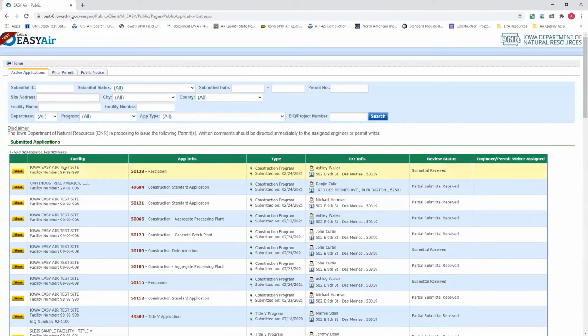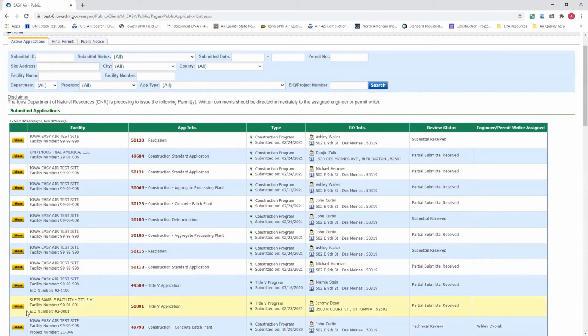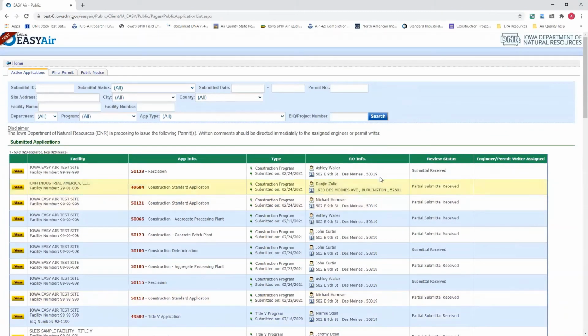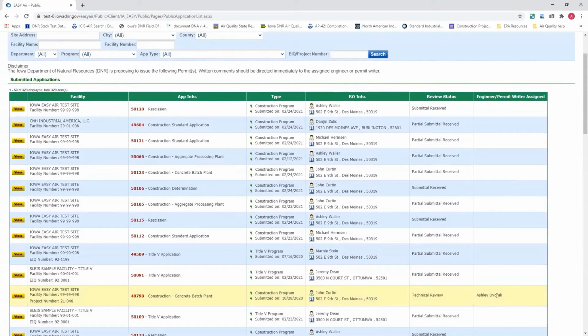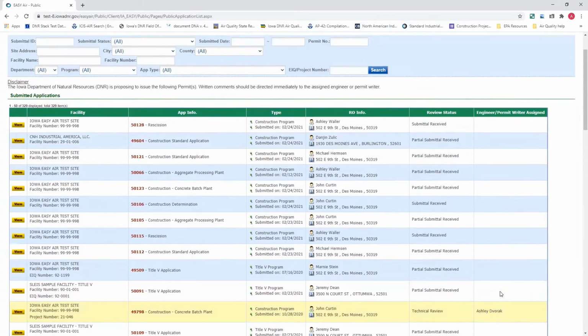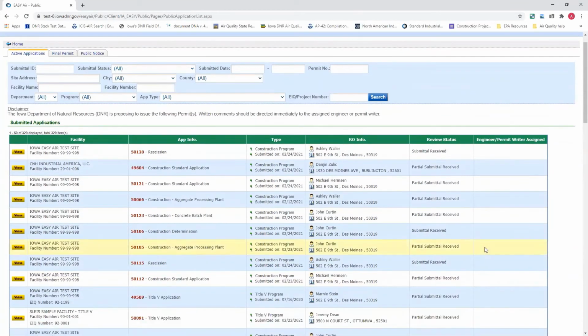The biggest things on this page that you can see here is it'll display the facility information, the facility and the facility number. If it's been given a project number or if it's got an EIQ number attached to it, it'll show it there. And then you'll also see over here the review status and the engineer permit writer assigned. Here's example 1 that's assigned. Otherwise, it'll be blank until it's assigned.